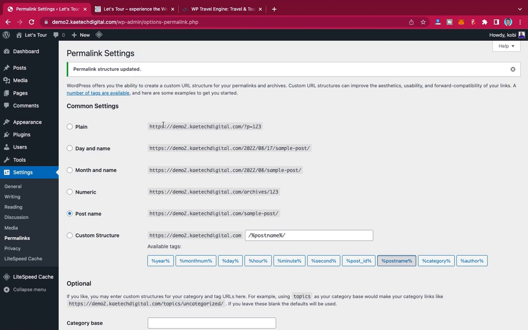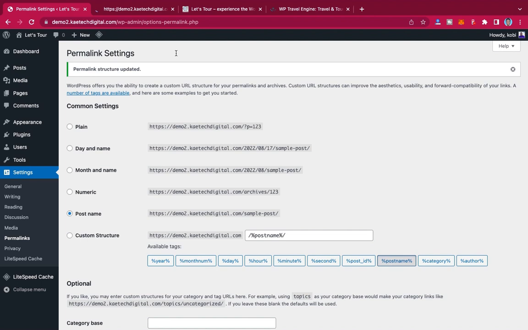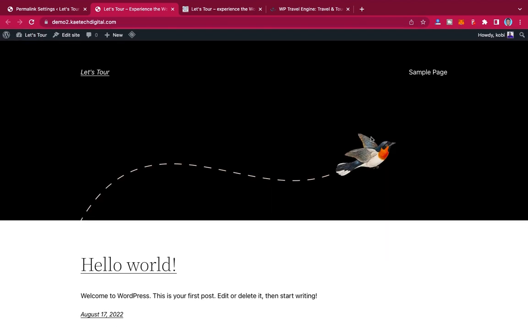The next one is what? To install a theme. Now we're going to install a new theme to make our website look great. As you can see, this is how our website looks. Let's open it in a new link so that you get a fair idea of what I'm talking about. This is our website. A newly installed WordPress website looks like this.